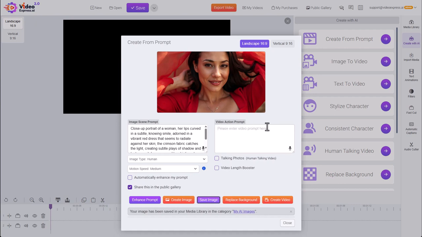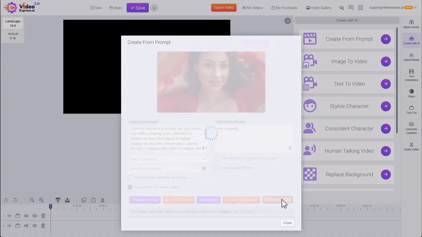Now from here, we can also directly create a video from this image. We have a video action prompt. Here's what we can describe what we want her to do. We can just leave this blank and the AI will just kind of look at the image and decide what motion looks good. We could also give specific instructions on what we'd like her to do. I can just hit create video.